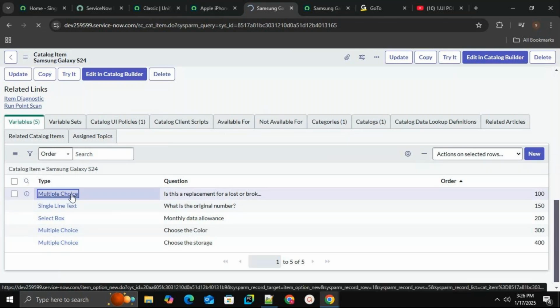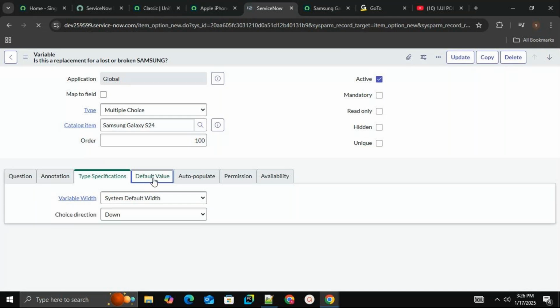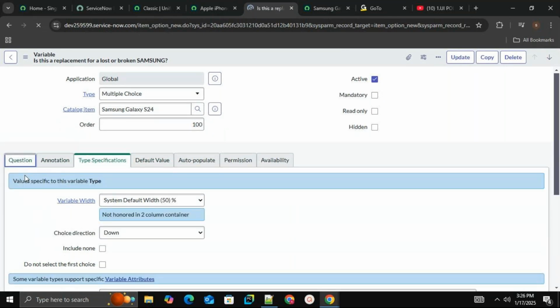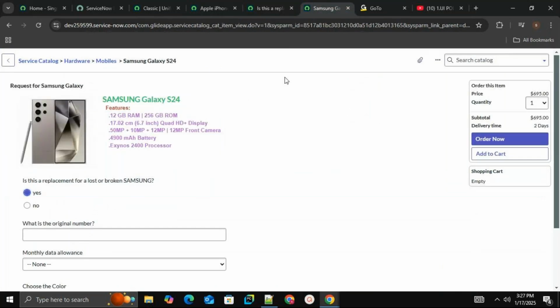Click on the multiple choice. There we see a default value. What we want to see, we can provide the default value, and I want to show this show help, right? For each and every variable there is a show help. So before that let me refresh this one.